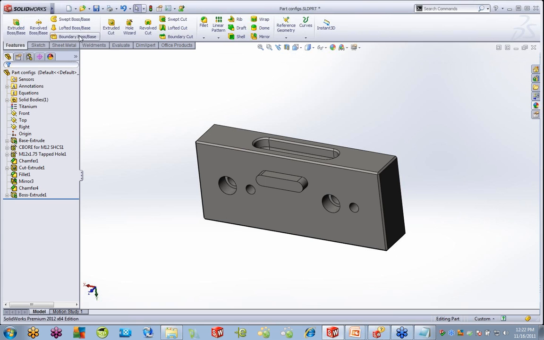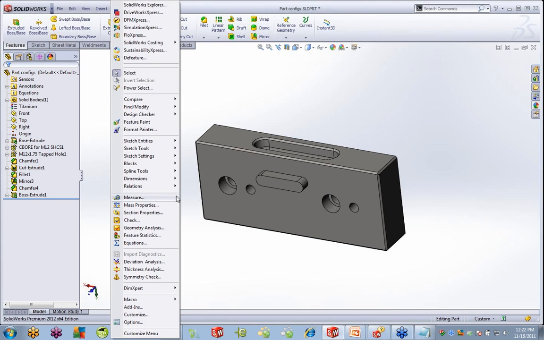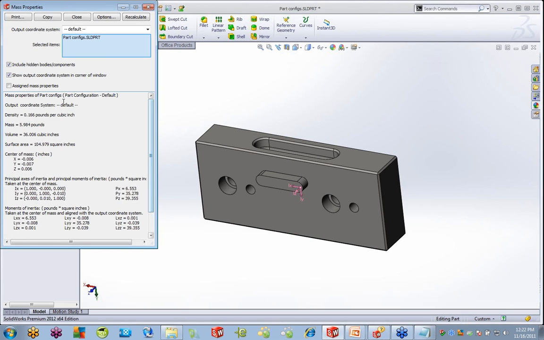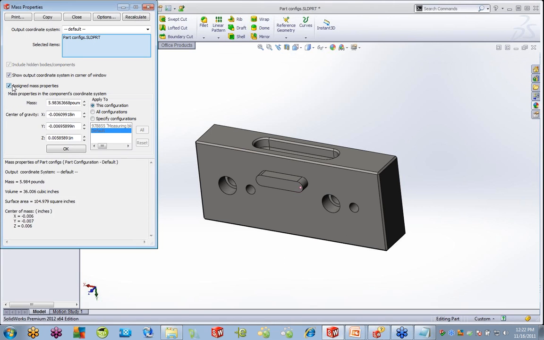Okay, we'll go into the part. We'll go to our tools, mass properties. Here's my assign mass properties. And again, here's where you assign center of gravity. And look what's built in here: this, all, and specify. So the same kind of options are in here.